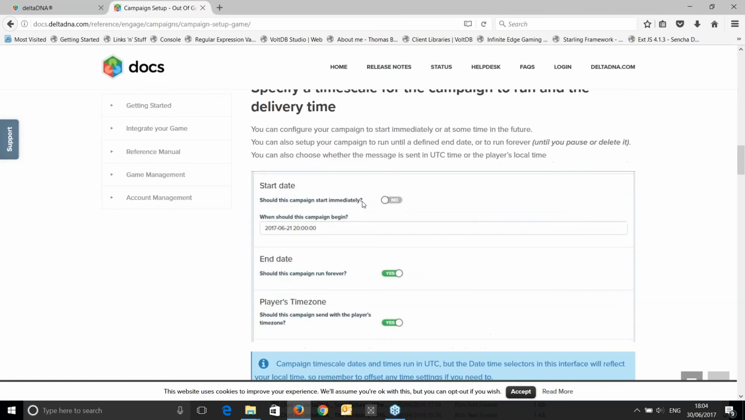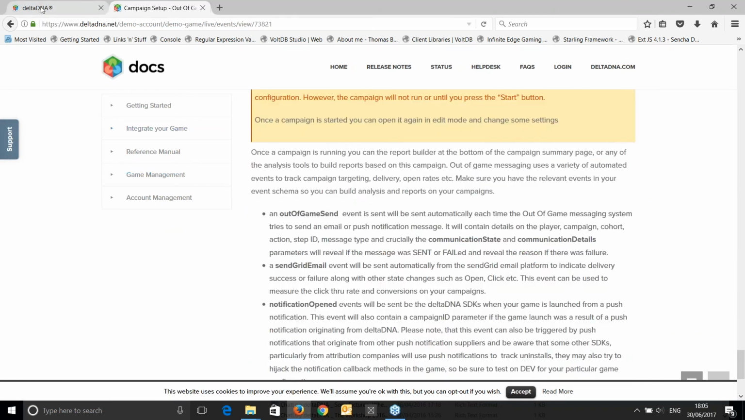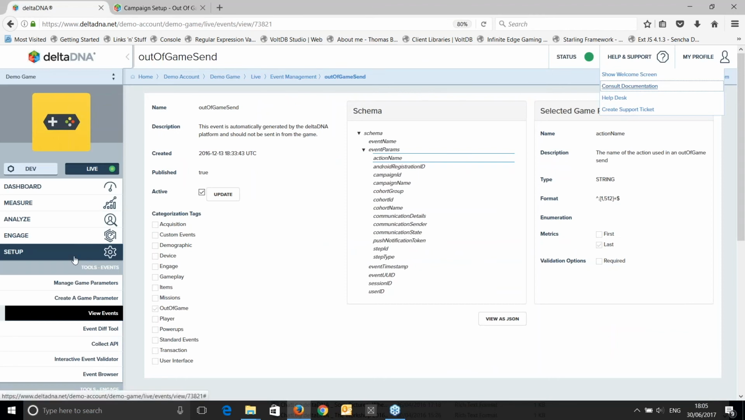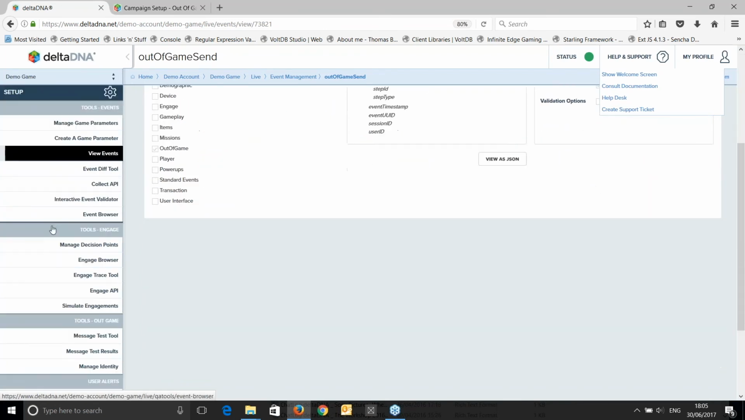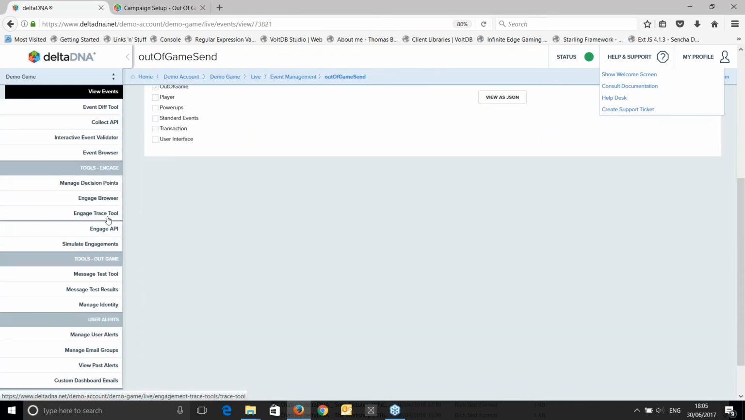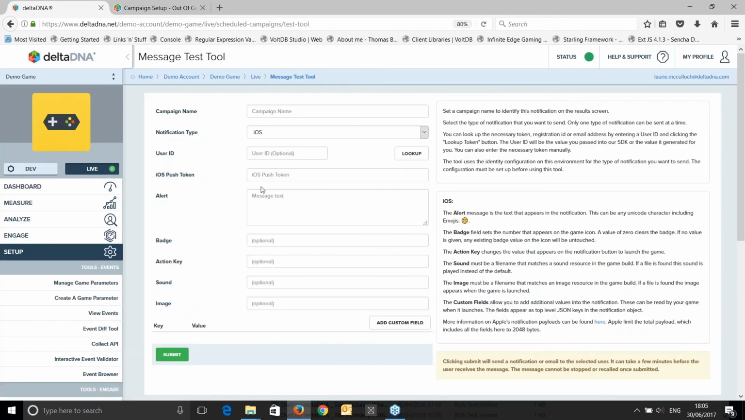The other piece to mention, as well as the actual campaign system, there are some QA tools and a test tool that you can use as well. So inside setup, if you scroll down, you've got your engage trace tool here. This is for the in-game stuff, but you also have an equivalent down here for out-of-game. So you have a messaging test tool, and you can use that if you know the push notification token for your device. You can use this to bypass any campaign rules and just send a message straight to your device.